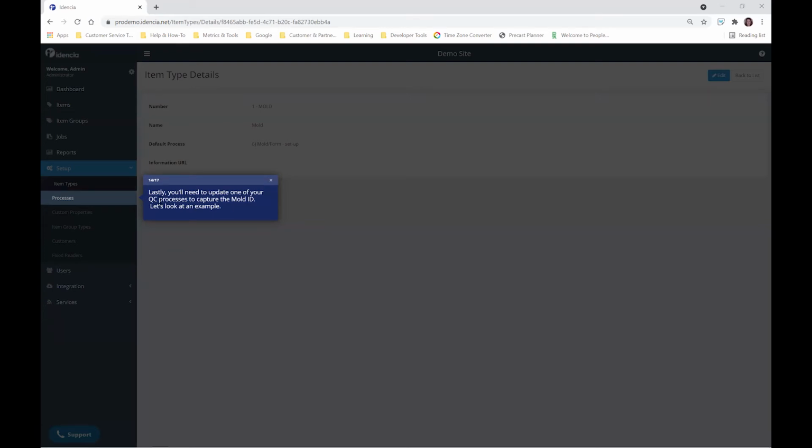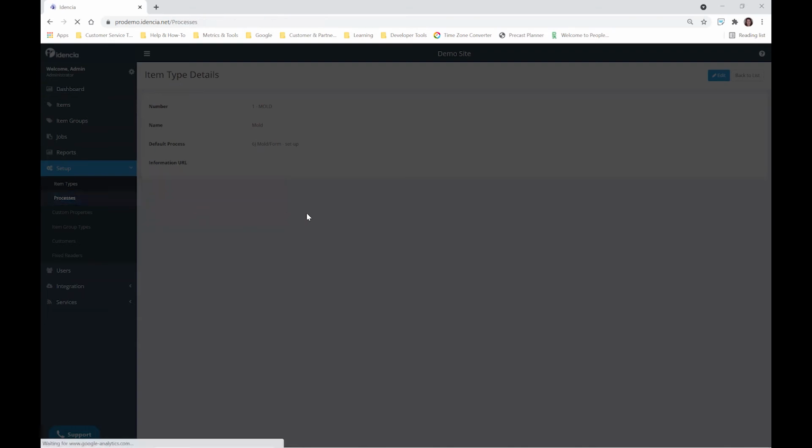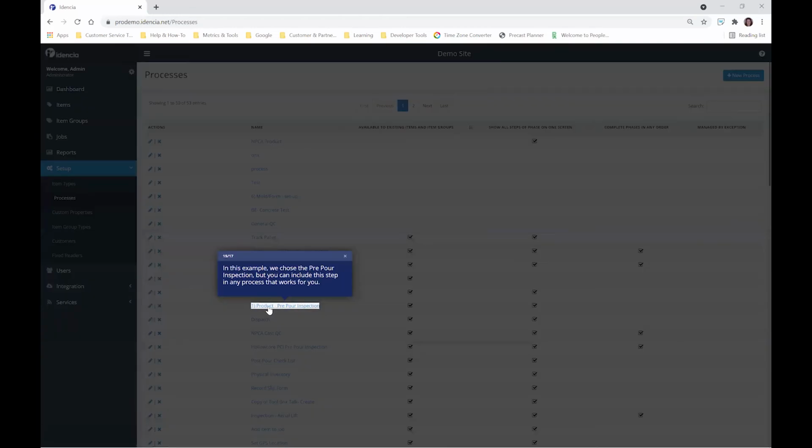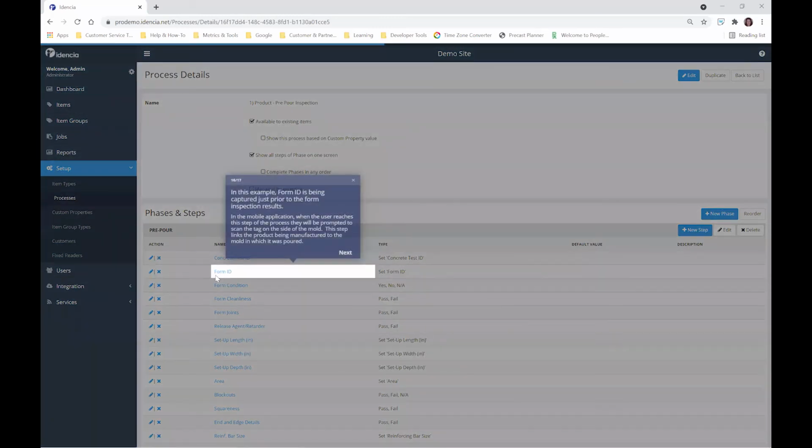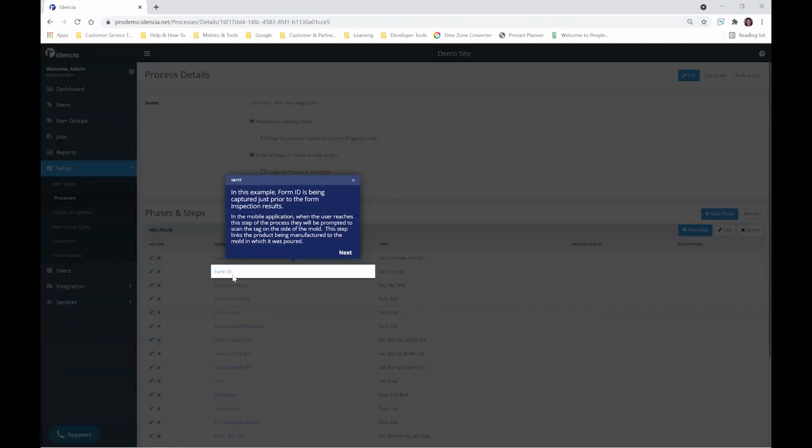The next thing you're going to want to do is in one of your QC processes, you want to capture the mold ID associated with each product. So if you're already scanning your products and recording your pre-pour inspection and post-pour inspections in Idencia on the mobile app, in one of those processes, you want to add a step that will capture the mold ID. So we're going to look at an example where we've set it up on our pre-pour inspection. So if we look at that process, you can see here the second step in the process will capture the form ID. And the step type that we used was the scan tag step type.